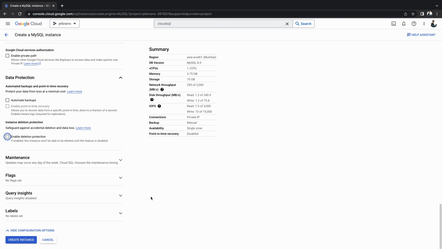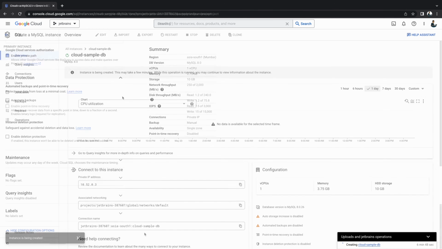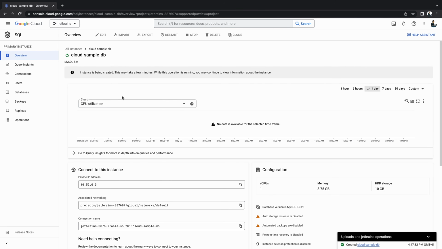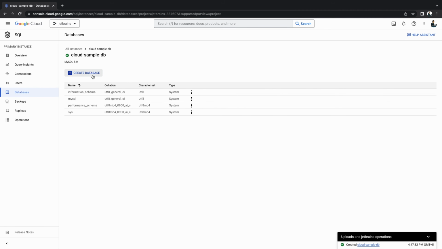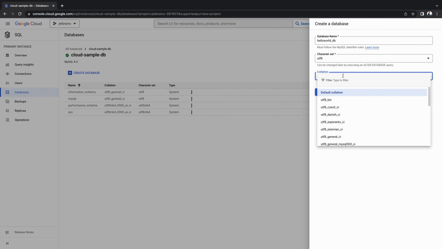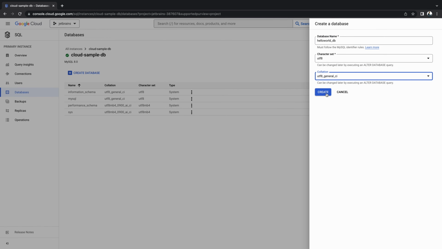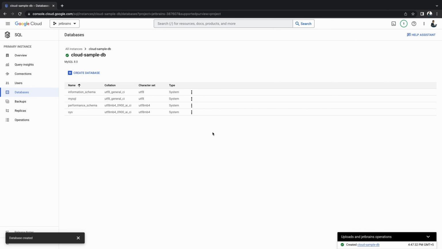We are pretty good now. Go ahead and click on Create Instance. It will take a couple of minutes to initialize the database. Once the database is successfully initialized and it's up and running, then click on Databases section and create a new database. Provide the necessary information and click on Create. The database is successfully created.